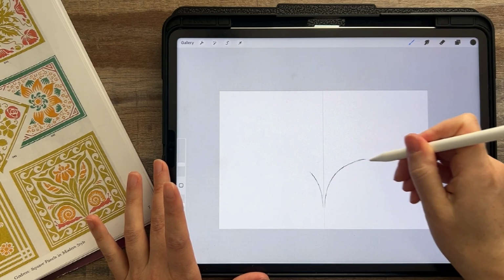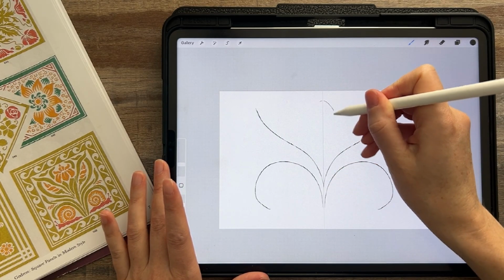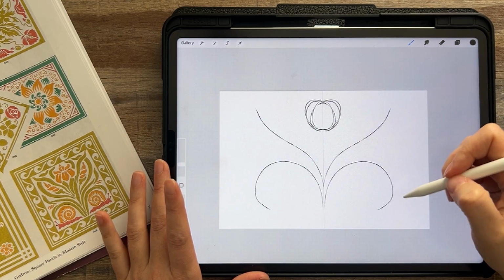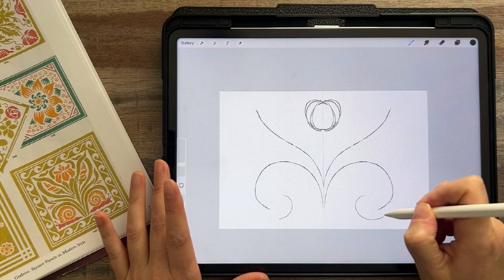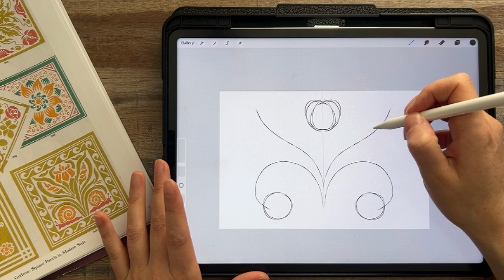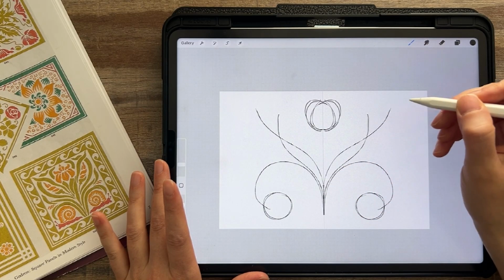That's too big. Let's do a little curl up. Maybe a little flower here. And I think I'm going to add, instead of the snail, I'm going to do a flower. So I'm already trying to differentiate my own work from the work of this artist. I'm not trying to just go and copy a bunch of stuff.